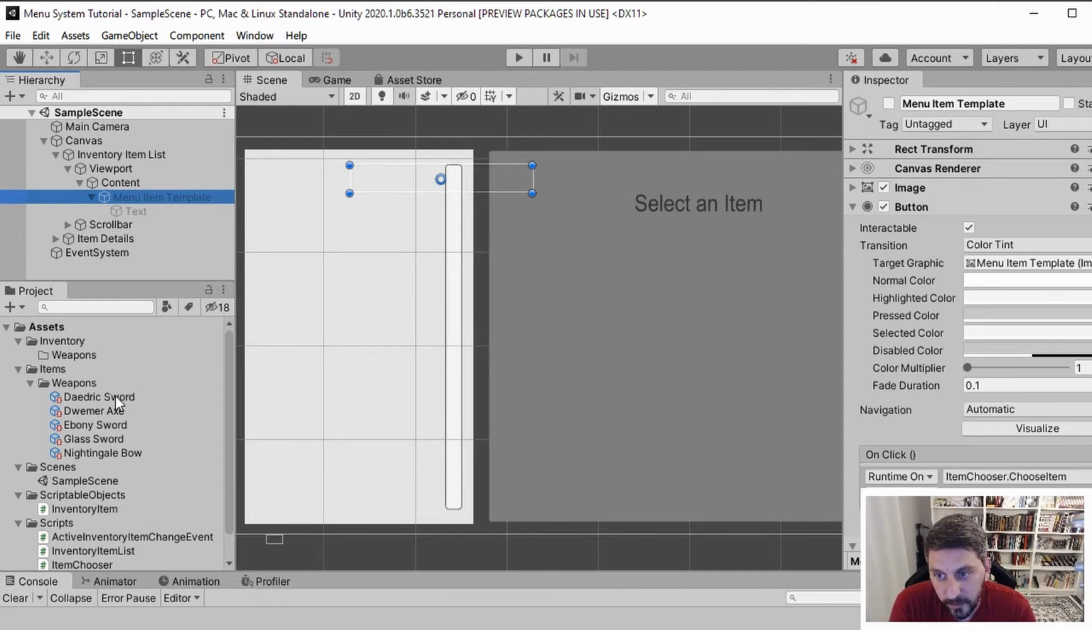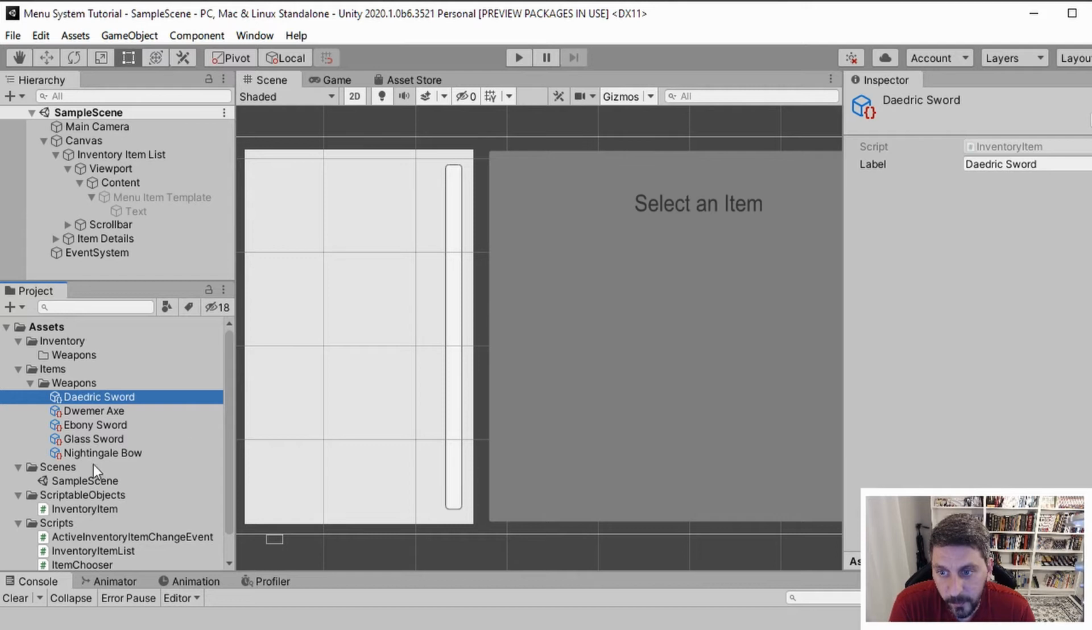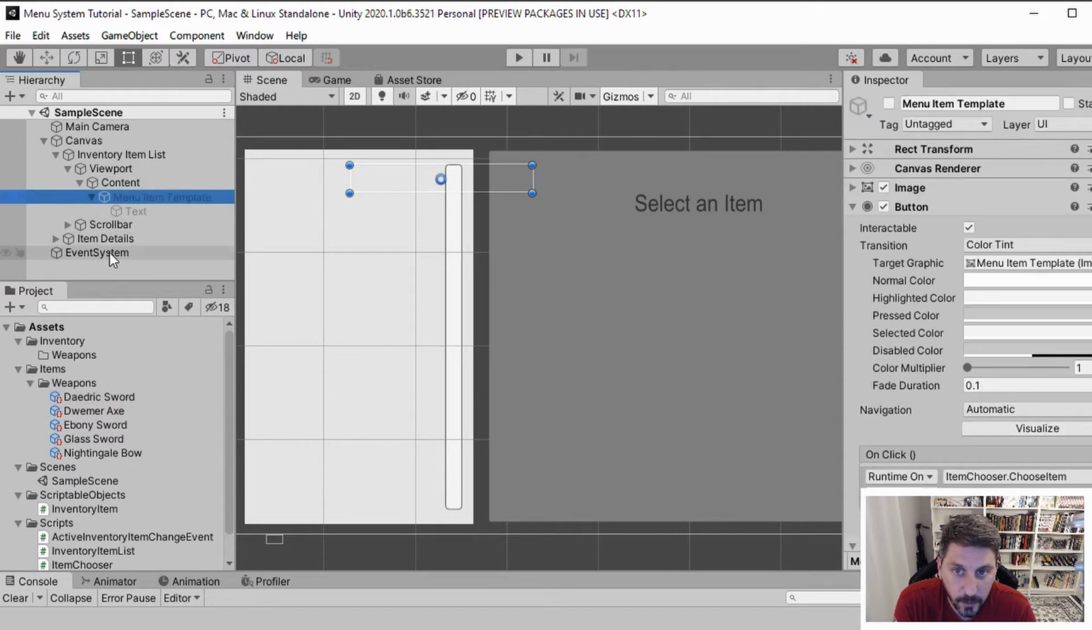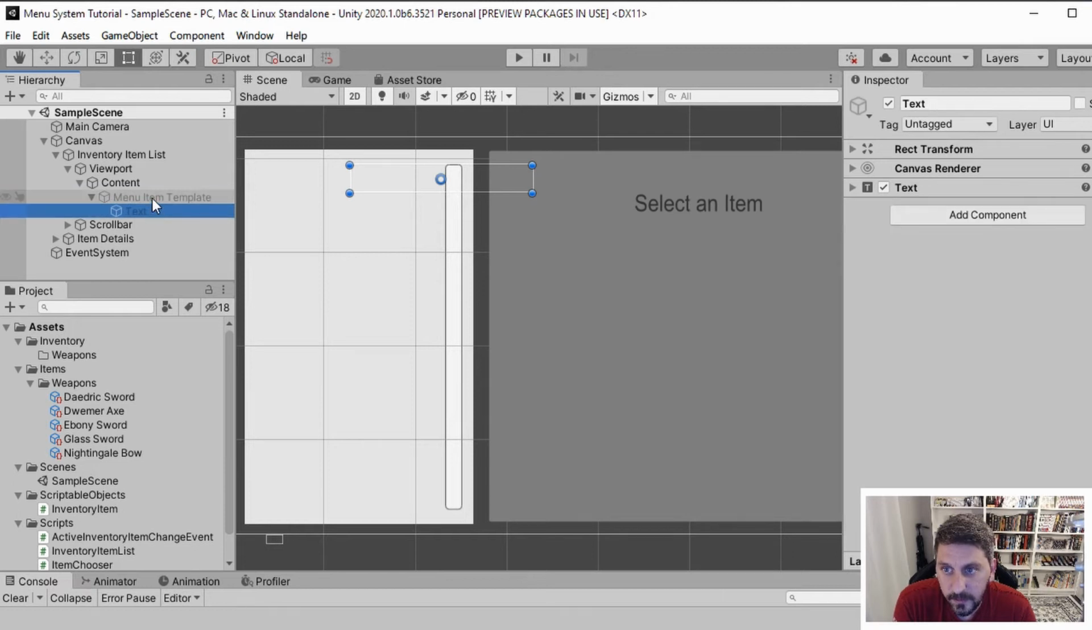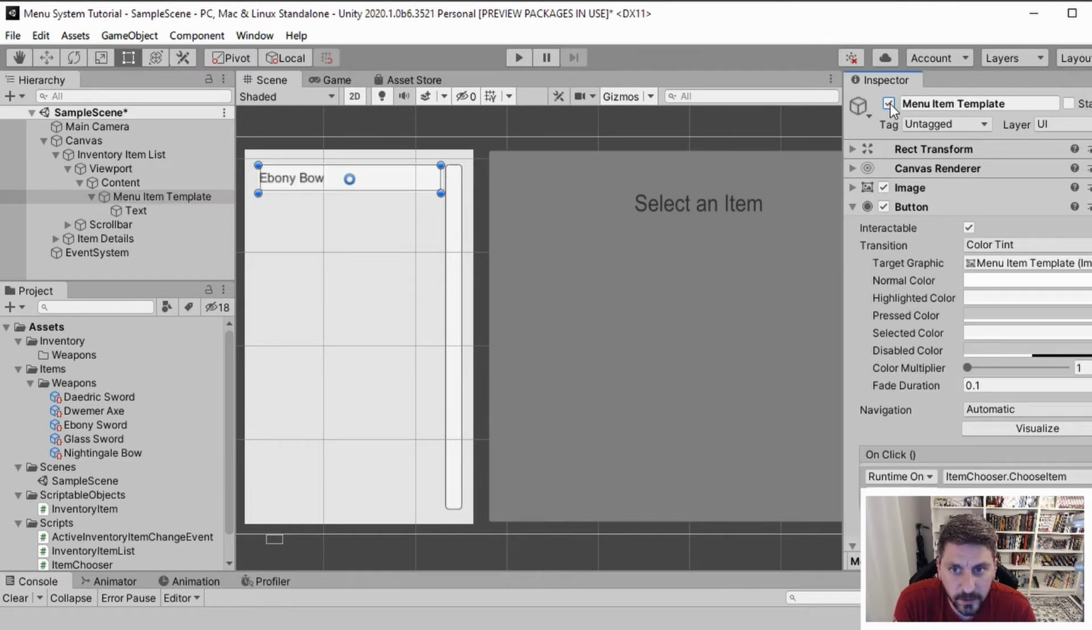Down here, I'm using scriptable objects, or instances of scriptable objects I should say, for each of the different kinds of weapons, which are currently the only thing that can go into the inventory. At the moment, the menu item only consists of a name. You'll notice I'm keeping it disabled because I don't want it to show up when the thing's running. I'm just using it as a template. But since I'm making changes, I'm going to enable it again so we can see it.